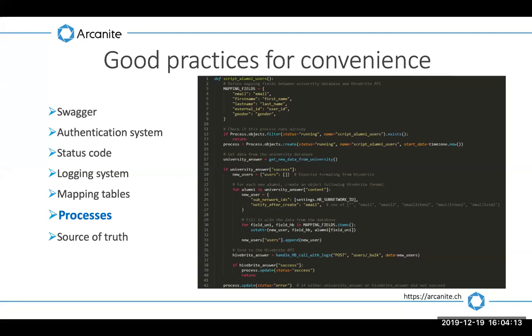And if it's not running, you create this process object to inform the next potential call that it's running and you don't want to start a new one. You have the start date. You can also think about different things you could add next to it. Like if it's running for more than an hour, you could kill it and put this process in error, or cron jobs like that going at the same time.